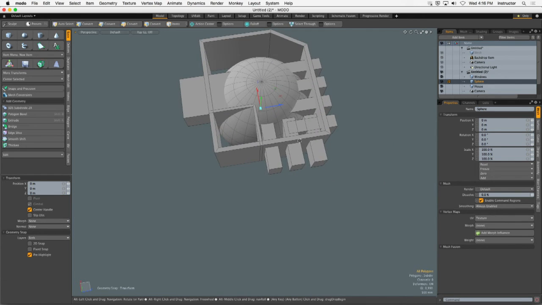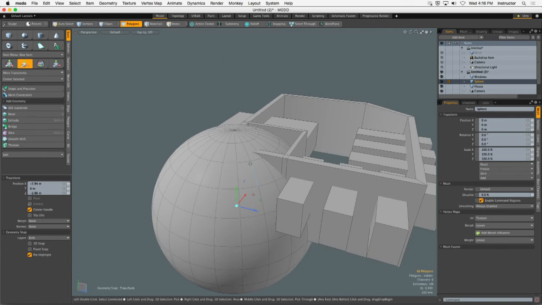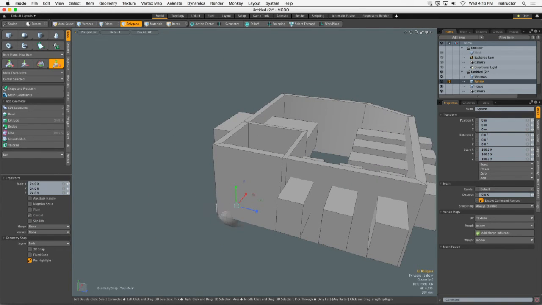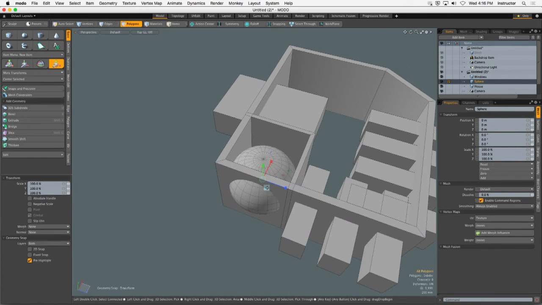Maybe I want to have, there we go. Maybe a little too big. I may have overexerted myself. Maybe I have a cool spherical circular window going on here.